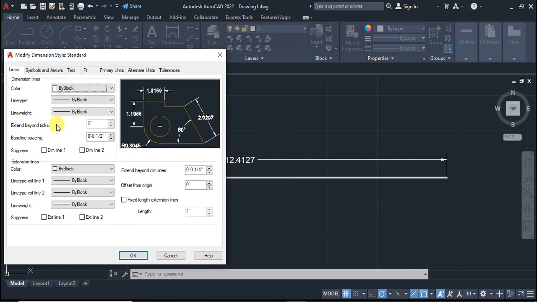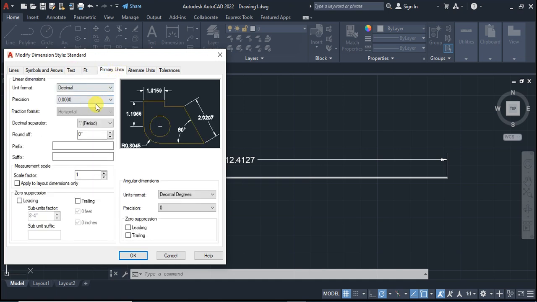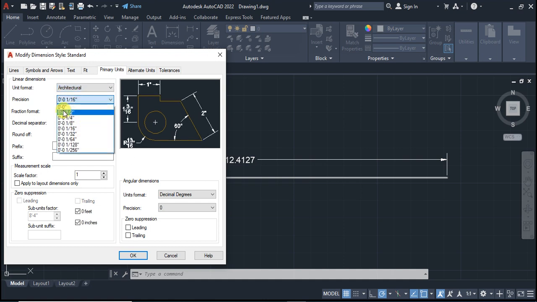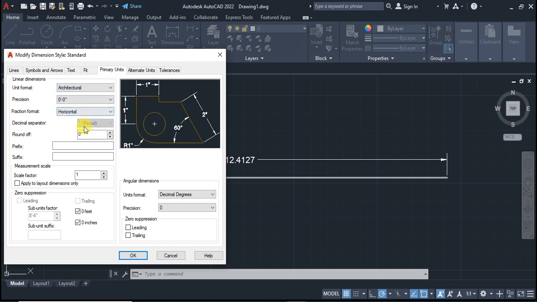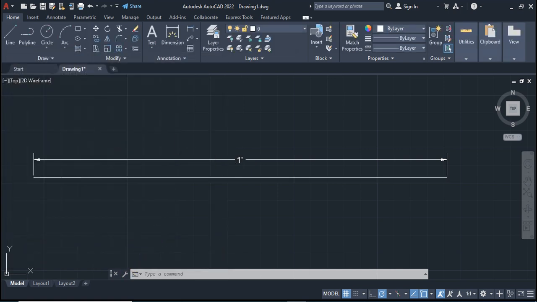You can see I'll click on the text. I'll click on the primary units, and here I'll change it to architectural and I'll choose this from here. Now let's click on the OK button, click on the close button. Now you can see this is 1 feet. So this is how you can change your units, and you can easily understand the unit styles and unit presentation. Thank you.